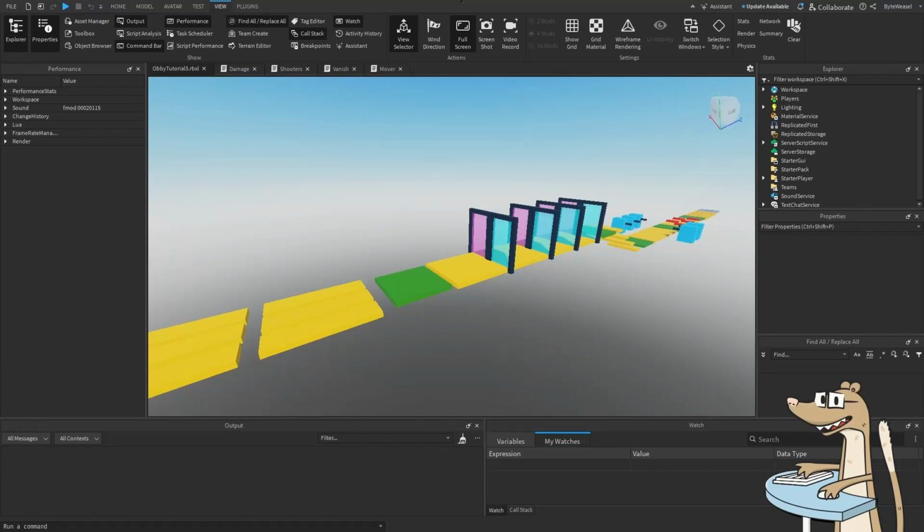Hello, this is the Bite Weasel, and in this video we'll be continuing our Obby tutorial, this time looking at how to save the state of the player so that they restart at their latest checkpoint.